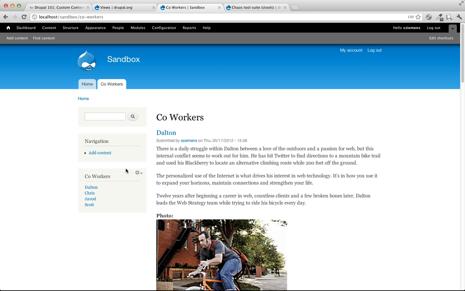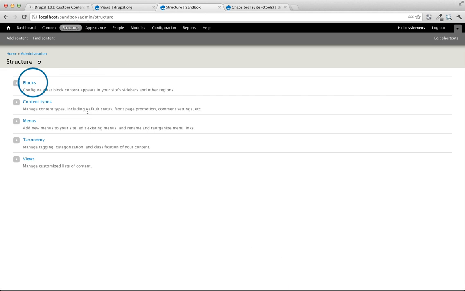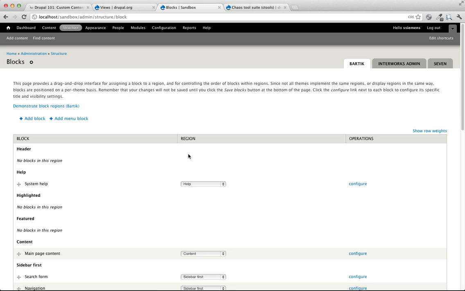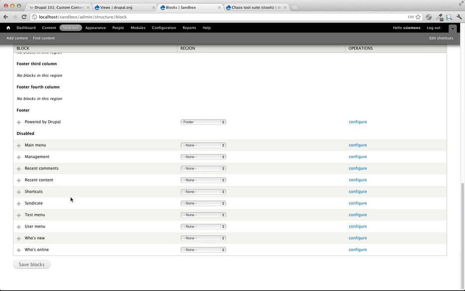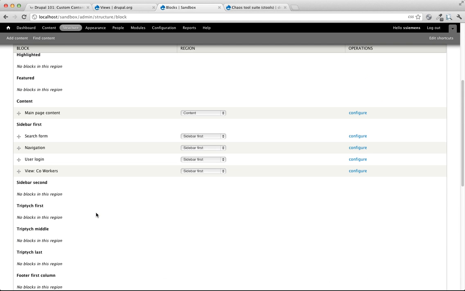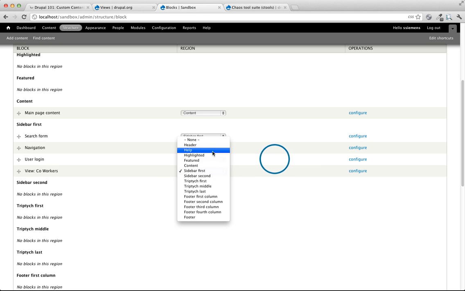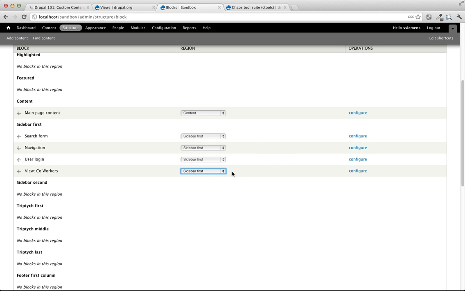Here on the left, notice we've got this coworkers block, Dalton, Chris, Javad, Scott. By default, this block usually isn't already there. I'm gonna go ahead and click on blocks. Usually it's disabled, but I have enabled it just for a test run, so it's still enabled now. But if you don't see that block, that's okay. Just come down here to blocks and then come down to disabled and you'll see this view coworkers and it should say none. But mine is in the sidebar first already because I did run a quick test trial just to run through it real fast, and it's already there.